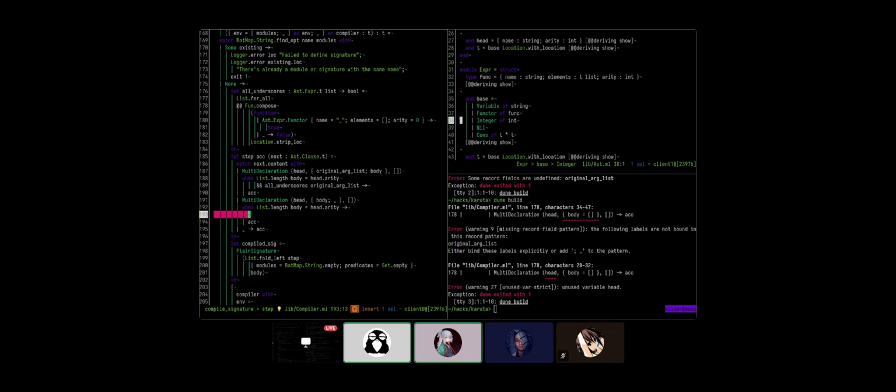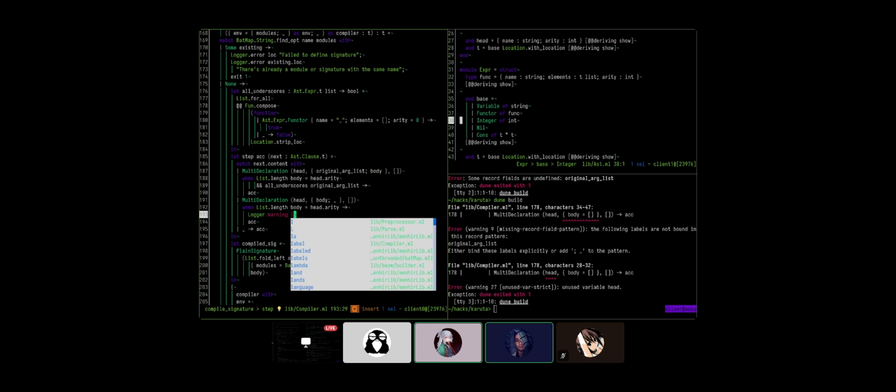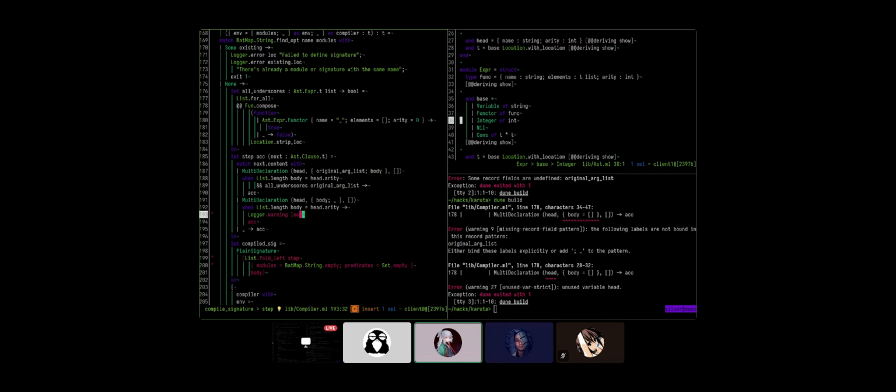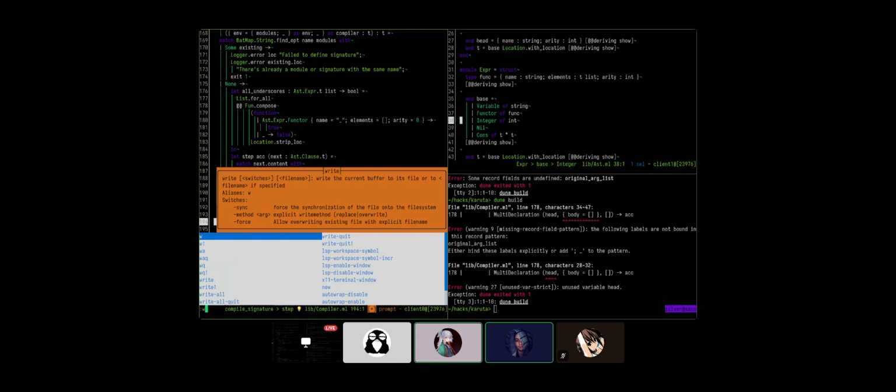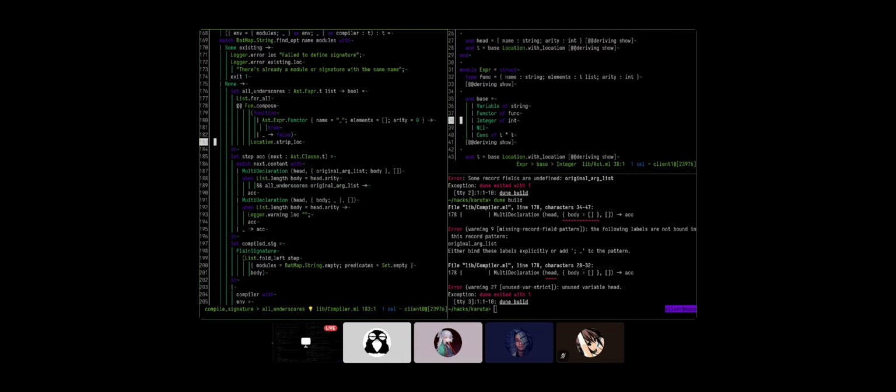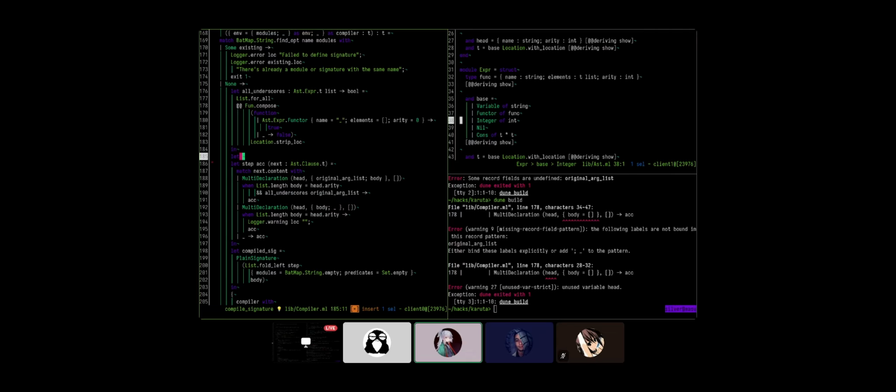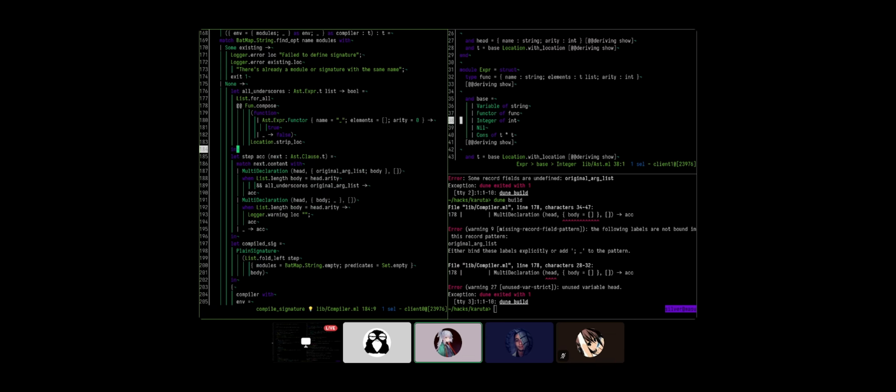Then we have to do Logger.warning. Same thing. The API is always the same, man. This is awesome. We should probably make a helper function up here then. Let's call it happy case. Happy step.